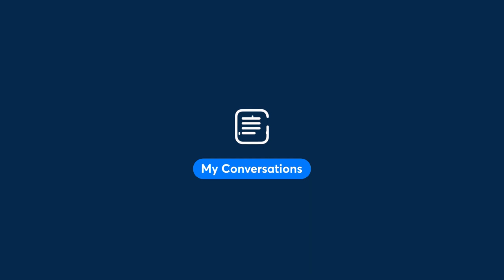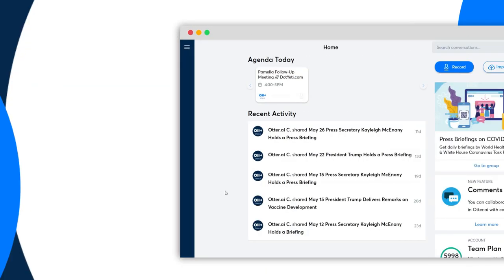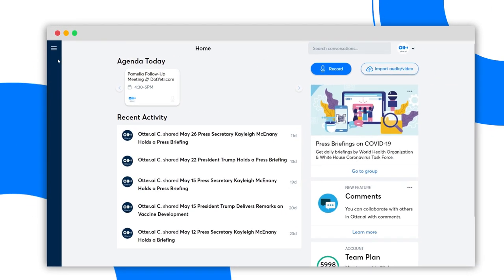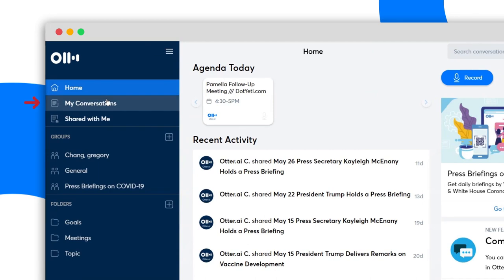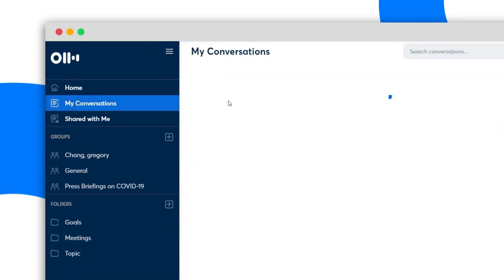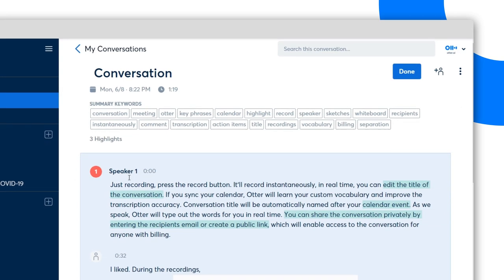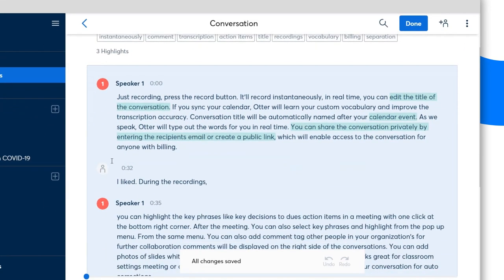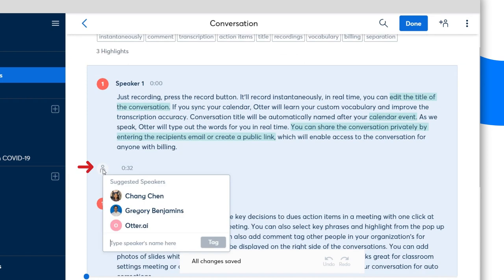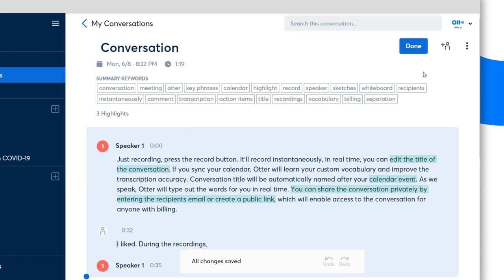My Conversations. You can find all your conversations on the left side of the screen, under the My Conversations menu. Select the conversation you want to edit, and click on the Edit button. You can add or remove speech bubbles, or change spellings in the transcript. You can also click on the speaker icon to add a speaker name, and Otter will learn and start to recognize this speaker in the future.